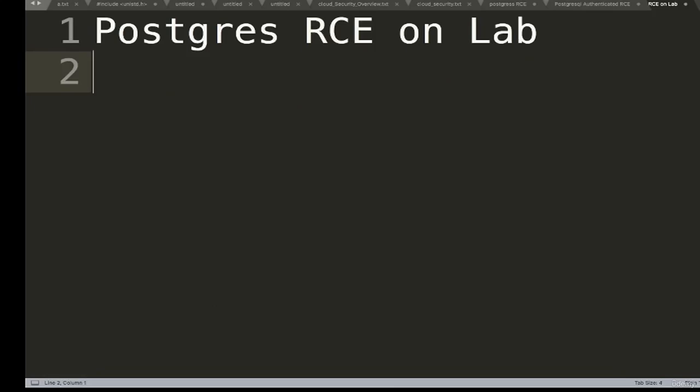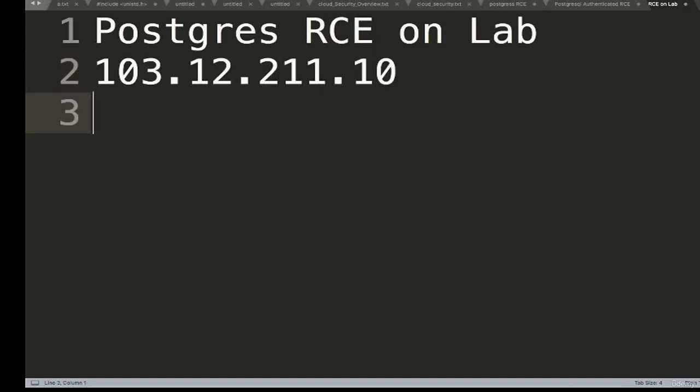Hello friends, welcome back. So now we'll see Postgres RCE on the lab. The target is 103.12.211.10. First thing I have to authenticate to this.